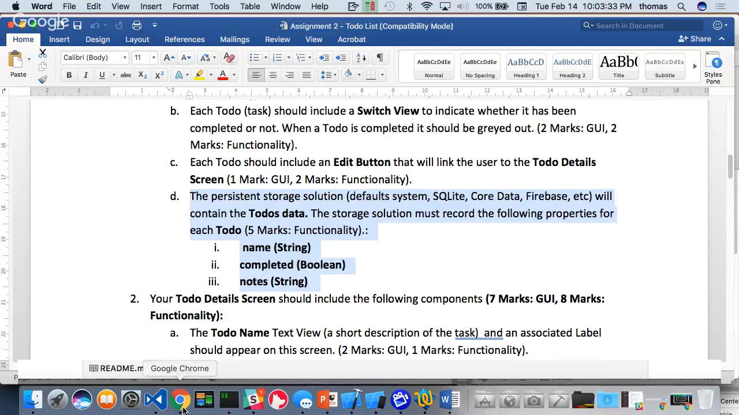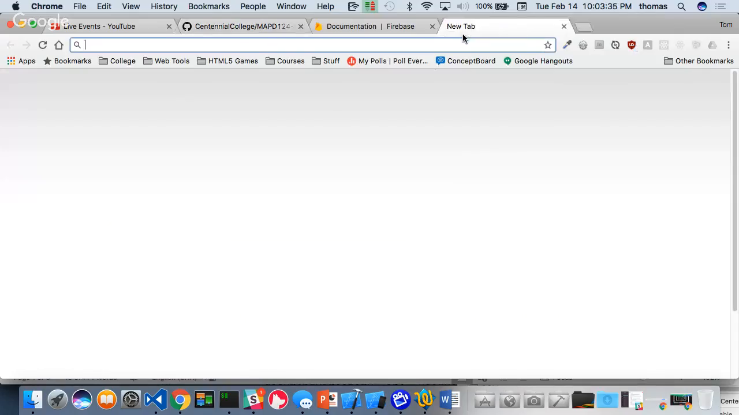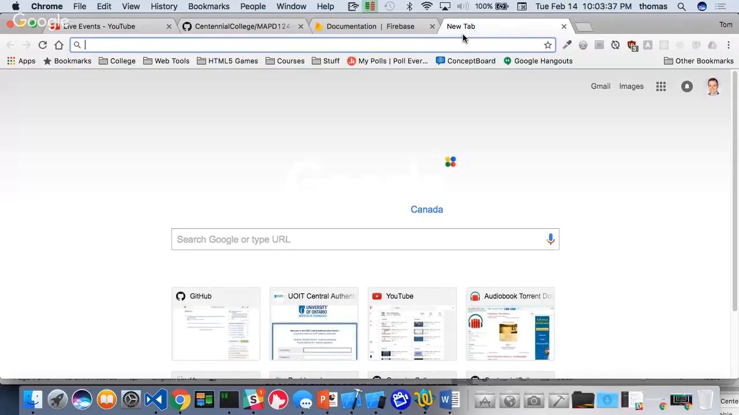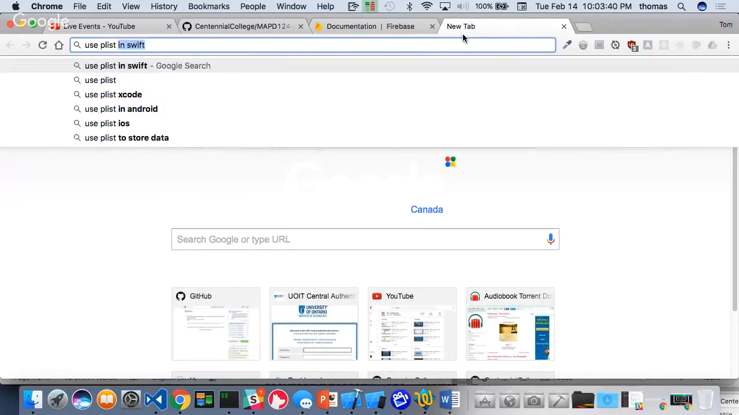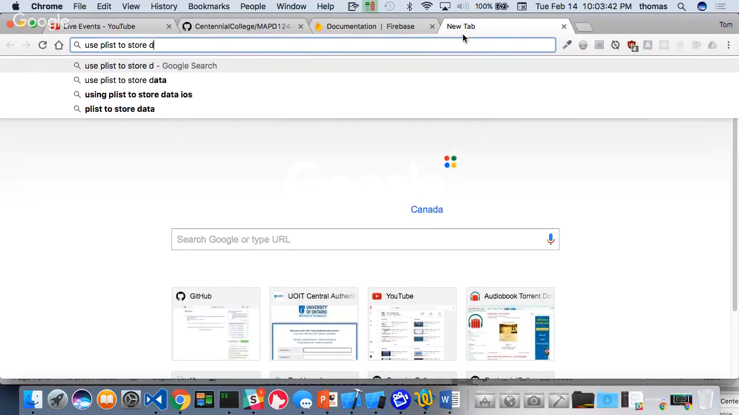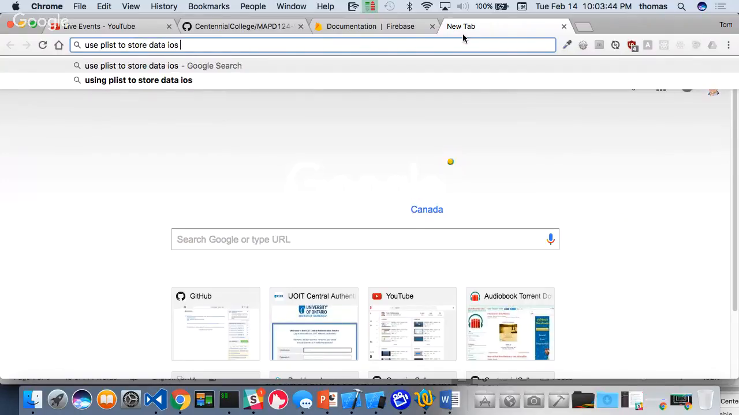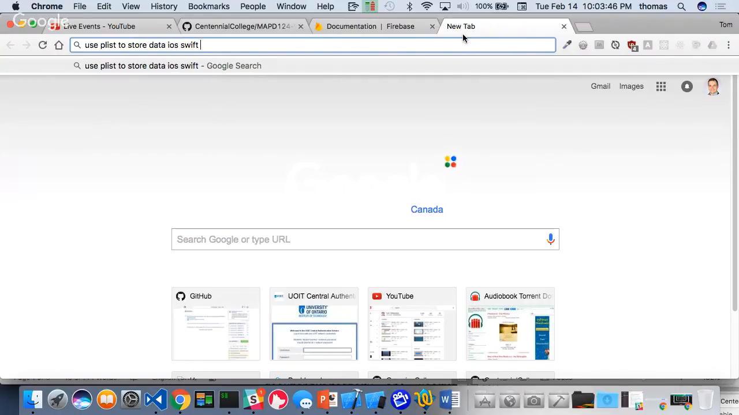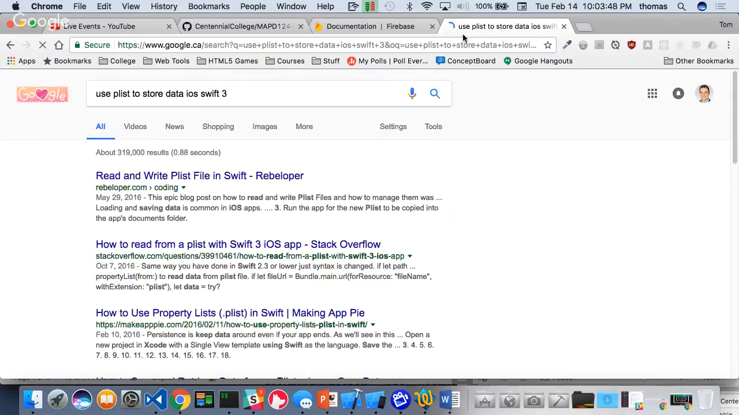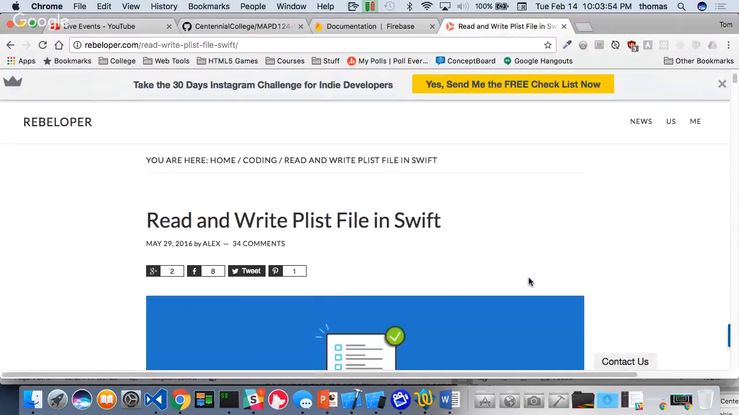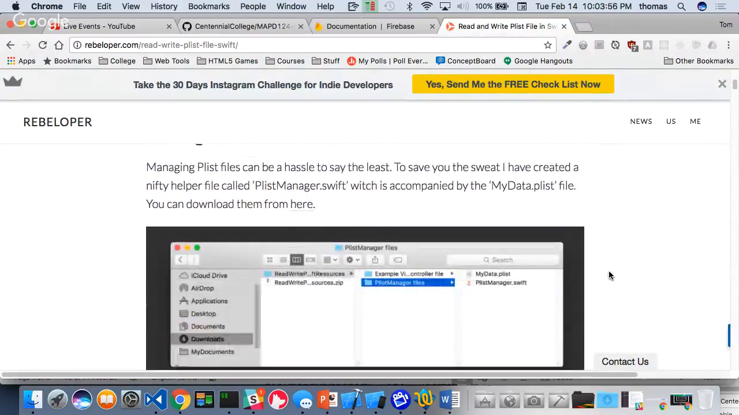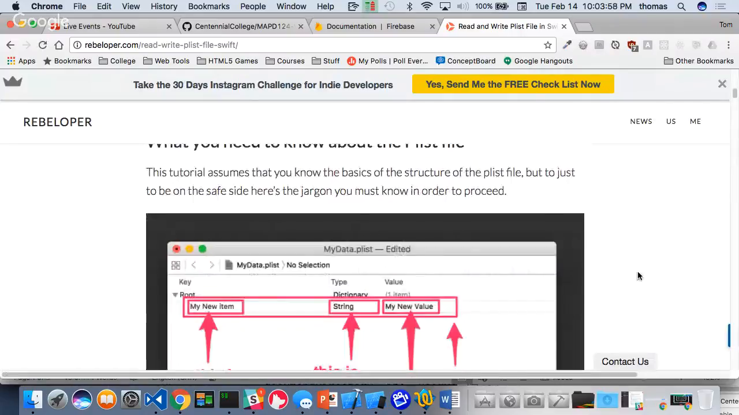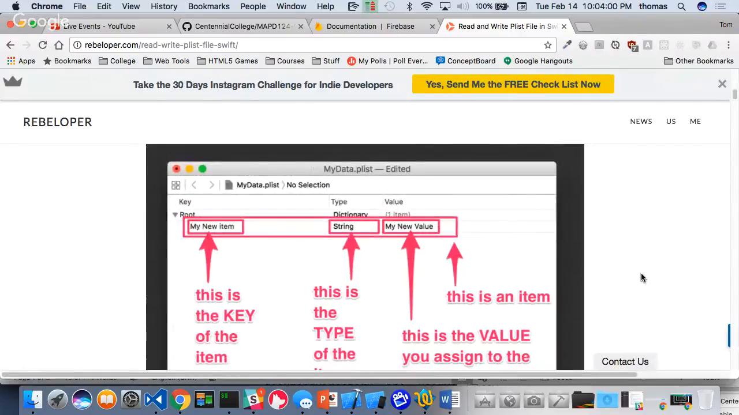The best way I would start would be to look at the code we have already and to do something like this. Use plist to store data in iOS. We have to also signify that with Swift 3. And there's tons of, look, this is made last year in May, and there's a whole step-by-step on how to do that.